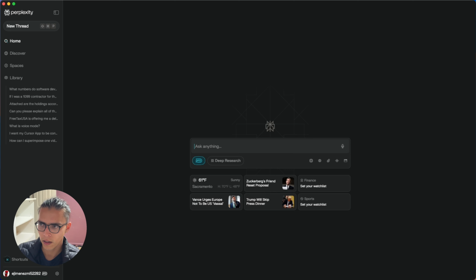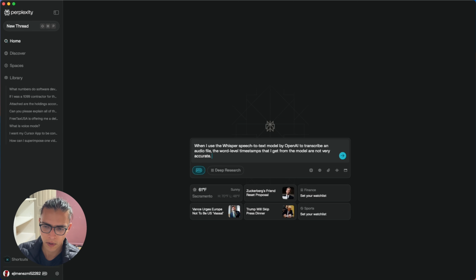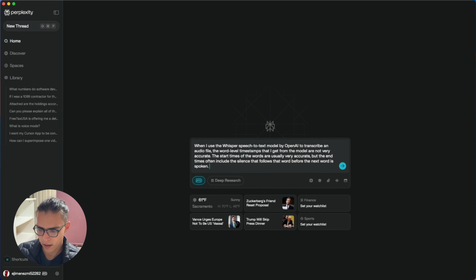When I use the Whisper speech-to-text model by OpenAI to transcribe an audio file, the word level timestamps that I get from the model are not very accurate. The start times of the words are usually very accurate, but the end times often include the silence that follows that word before the next word is spoken. How can I configure Whisper so that the end time of a word is set to when the word is finished being spoken and it doesn't include any silence after the word was spoken?